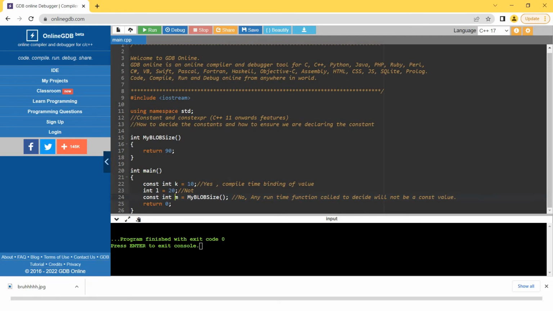Okay, so this will be compiled very well. As I told you, this is getting compiled, but again we are thinking as a developer that this m is a constant, but this is not a constant. Why? Because we have to wait till runtime for the value, but the value should be known at the compile time. So what should we do to fix this issue?